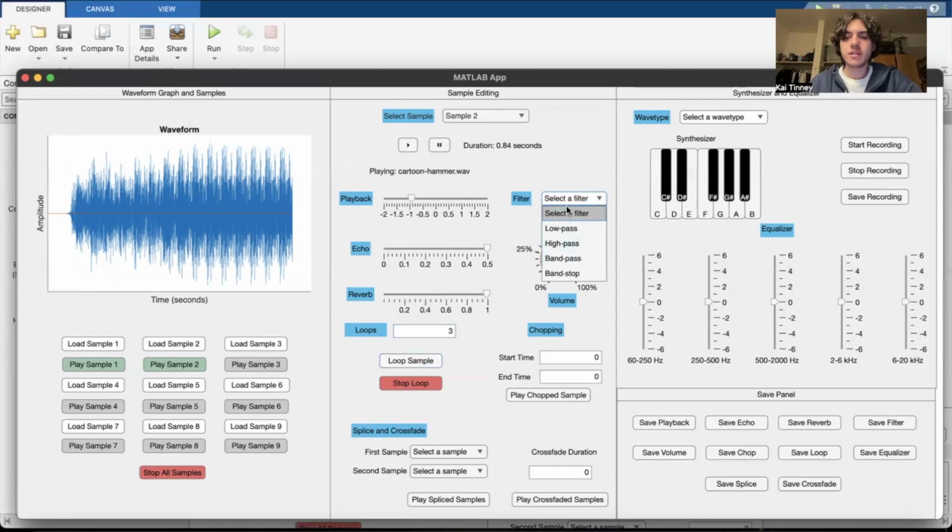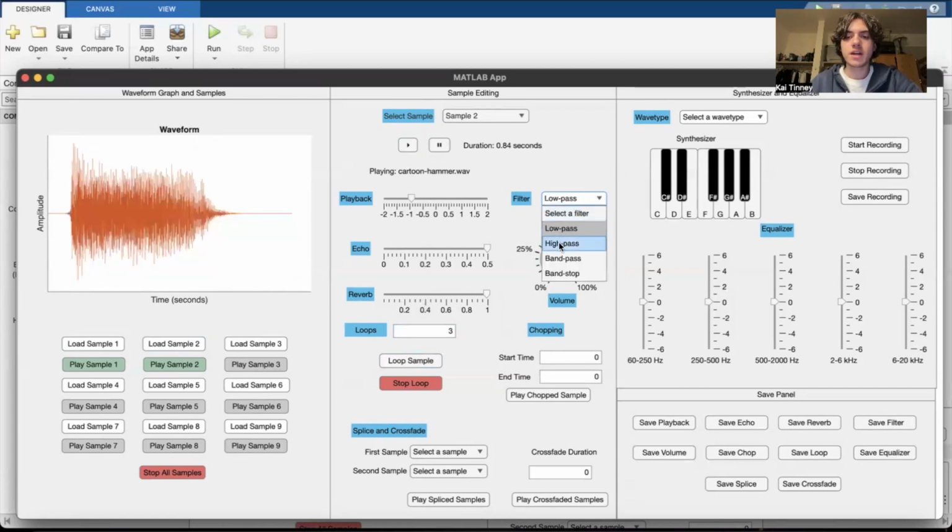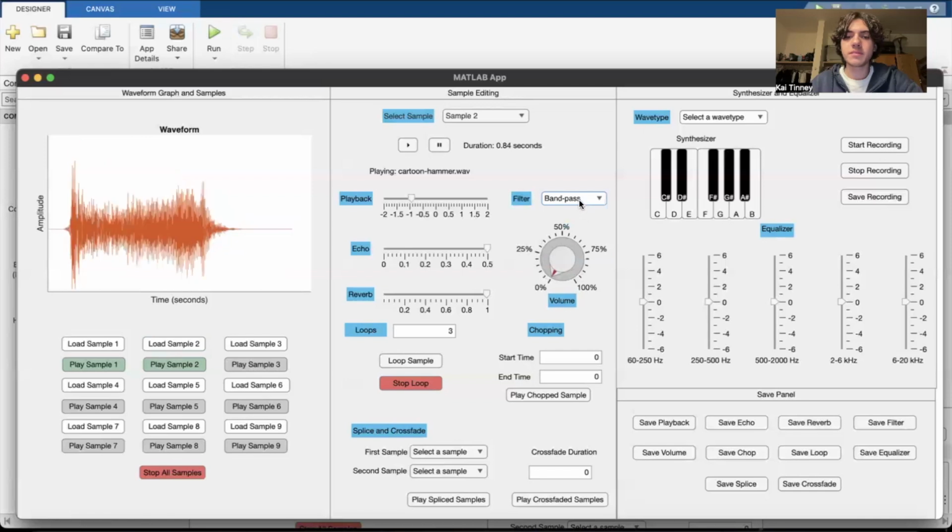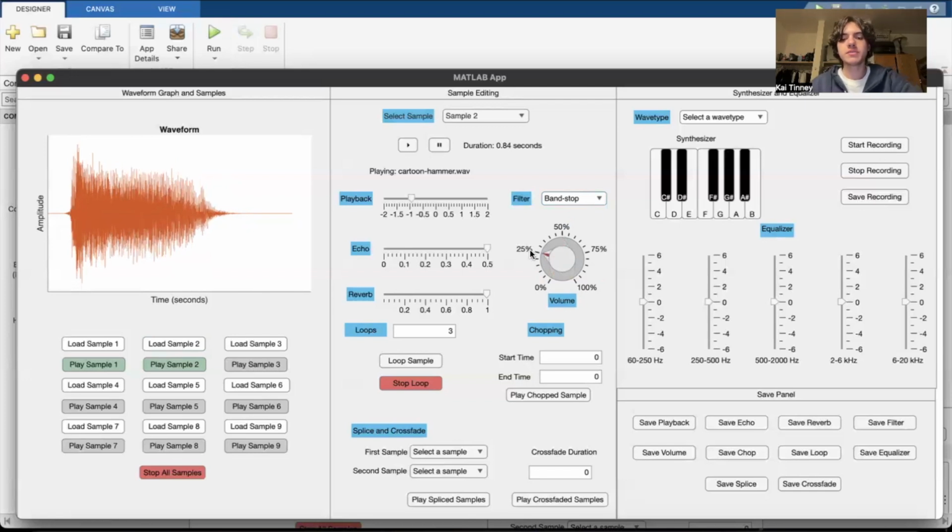Filter just plays a filter over the sound file, and you can see the effects here in the graph. So here's a low pass filter, a high pass filter, a band pass filter, and a band stop filter. And then here is the volume knob, and here's what we've been listening to it like normal. And then here's 50% and 25%. You could hear it getting quieter and quieter for the lower values.